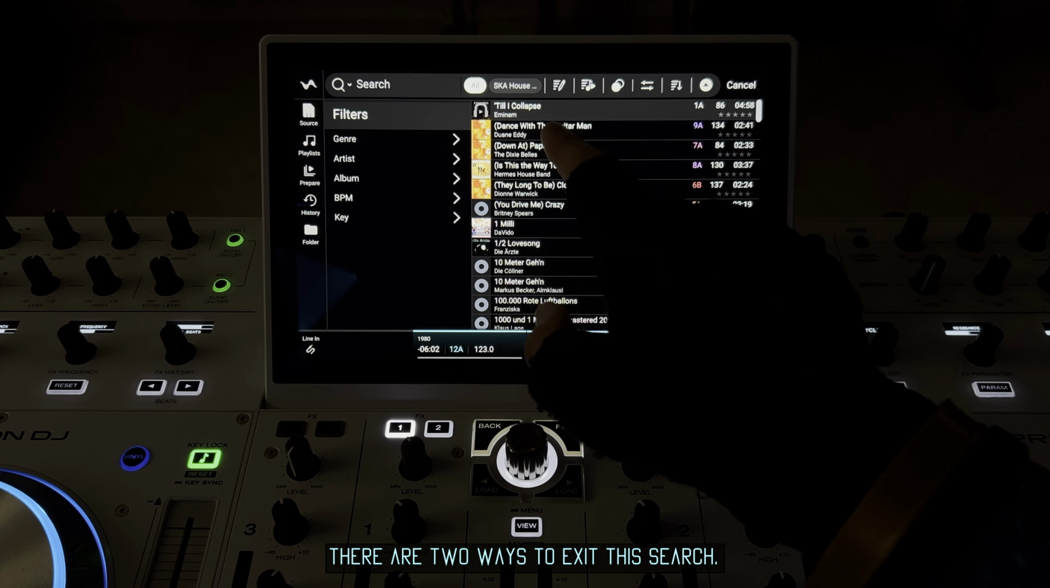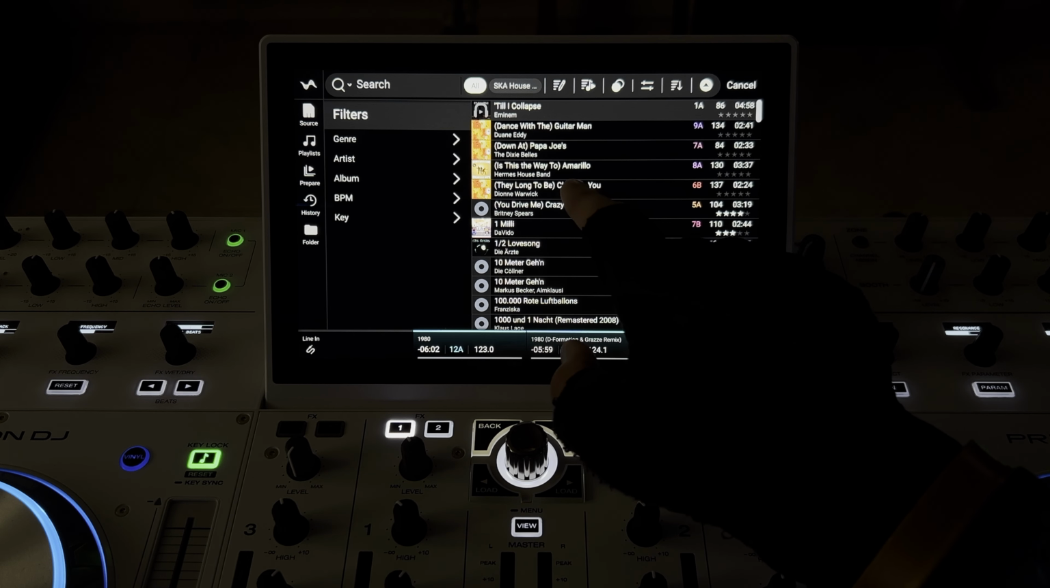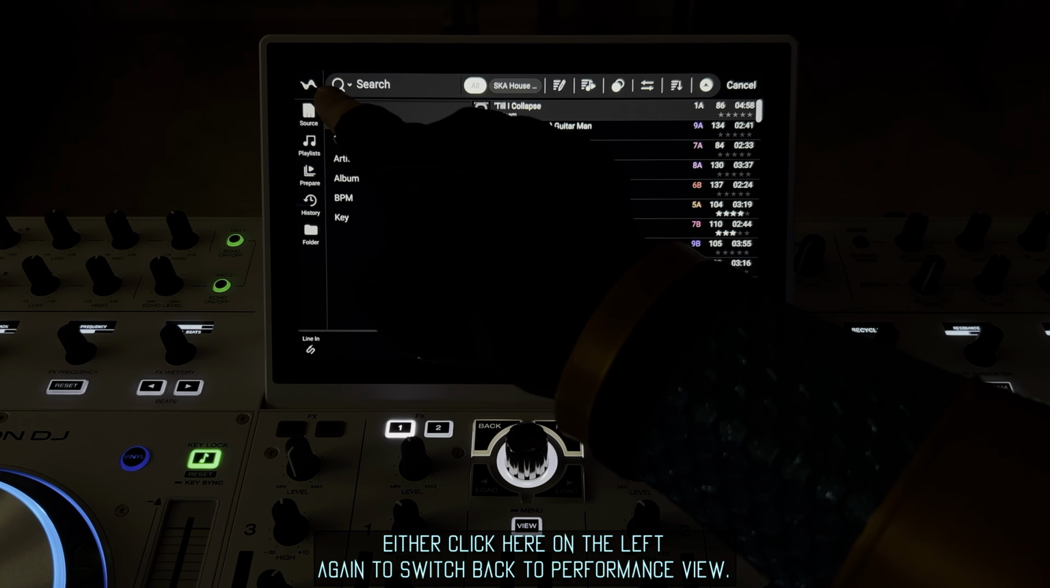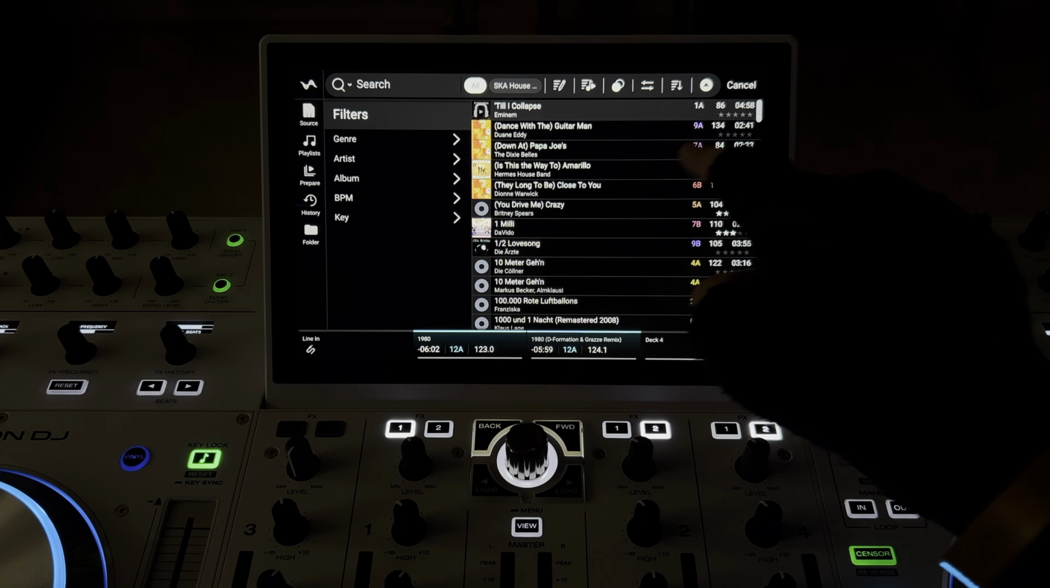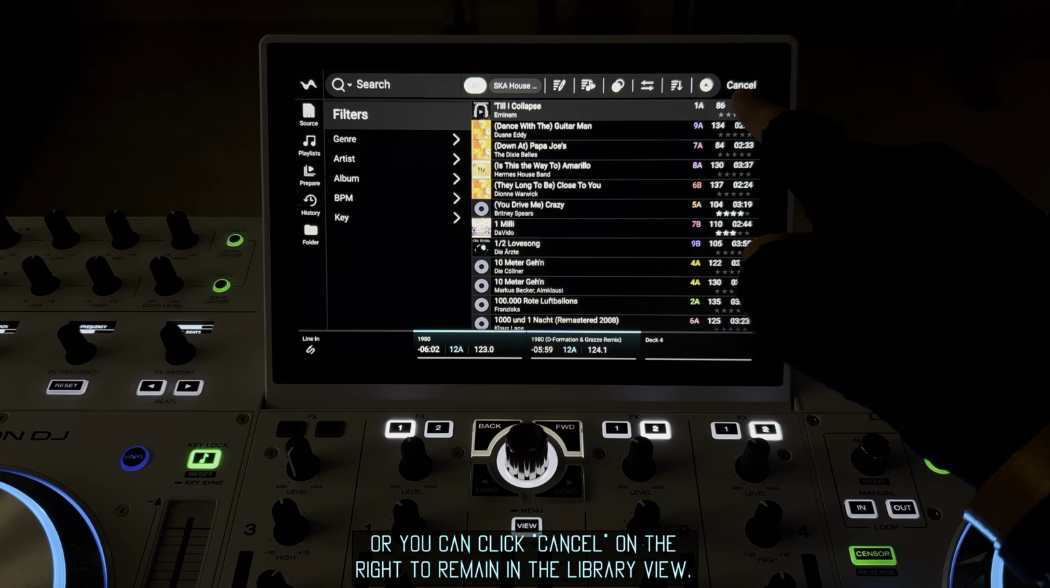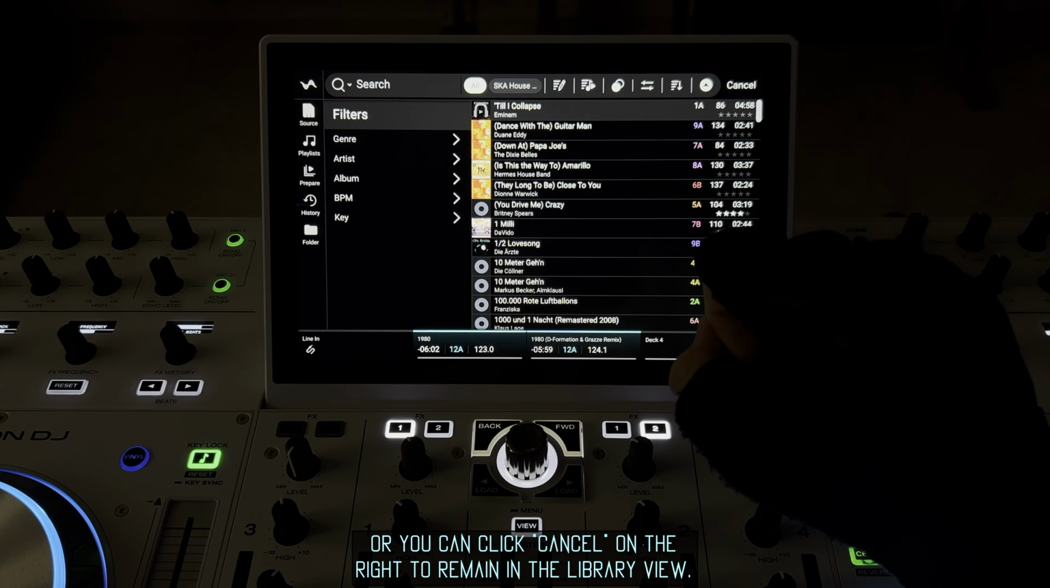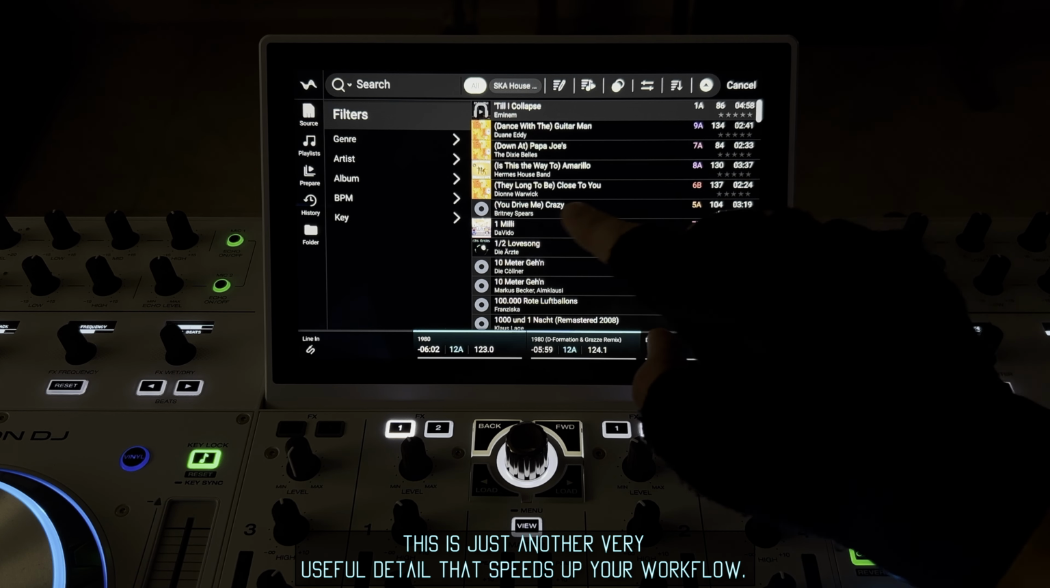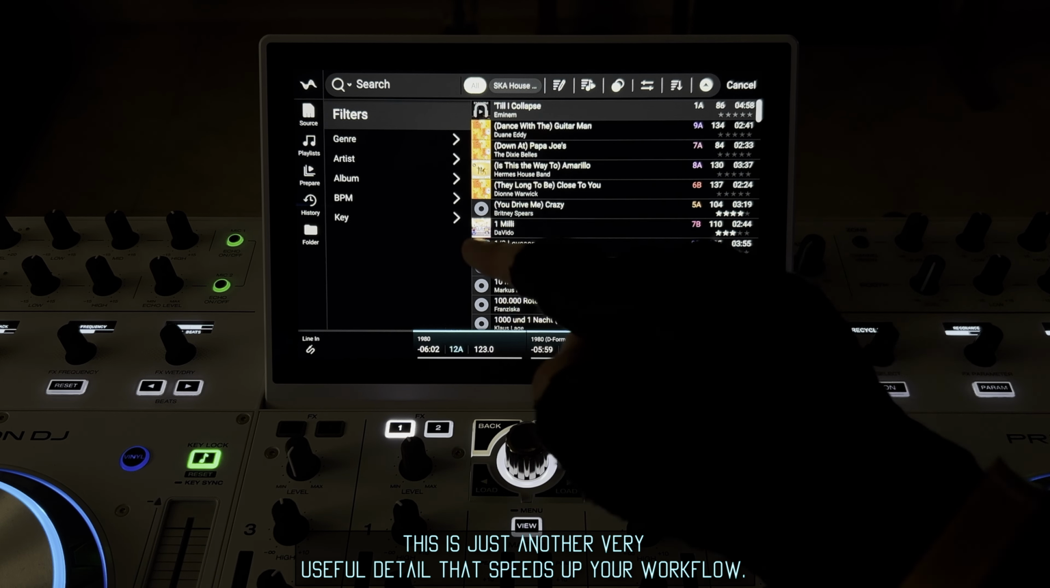There are 2 ways to exit the search. Either click here on the left again to switch back to performance view, or you can click cancel on the right to remain in the library view. This is just another very useful detail that speeds up your workflow.